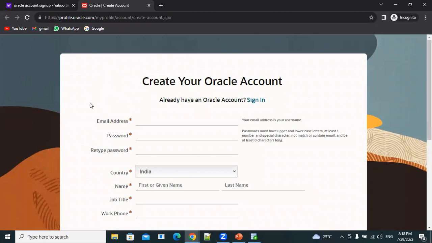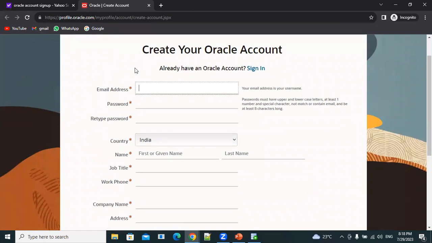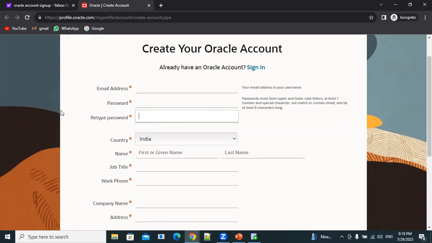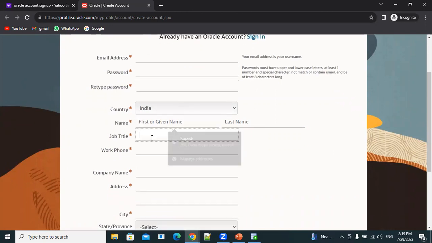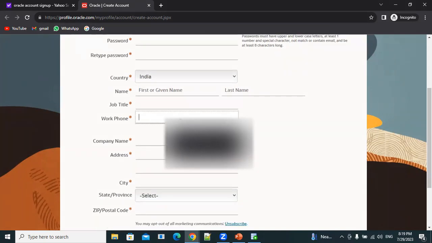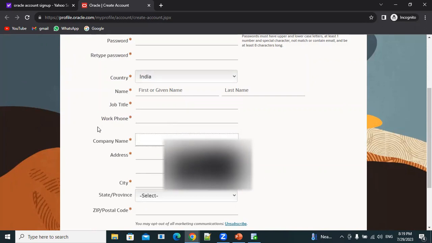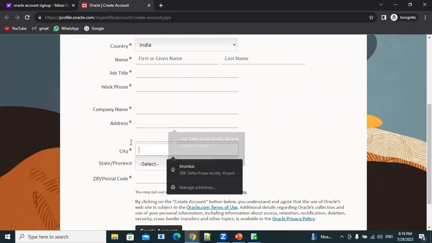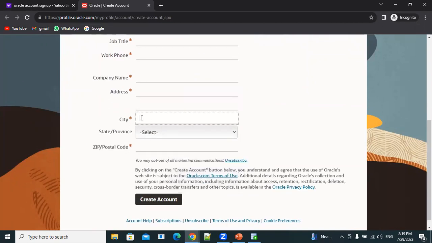Once you get this page, enter the email address you already have, because it will send you a verification code in order to verify your account, and then enter a password of your choice. Then country, first name, job title you can mention as fresher or whatever it is. Mention NA here because it is mandatory. Company name NA, address NA, city NA. It depends on you if you don't want to provide any information to them.